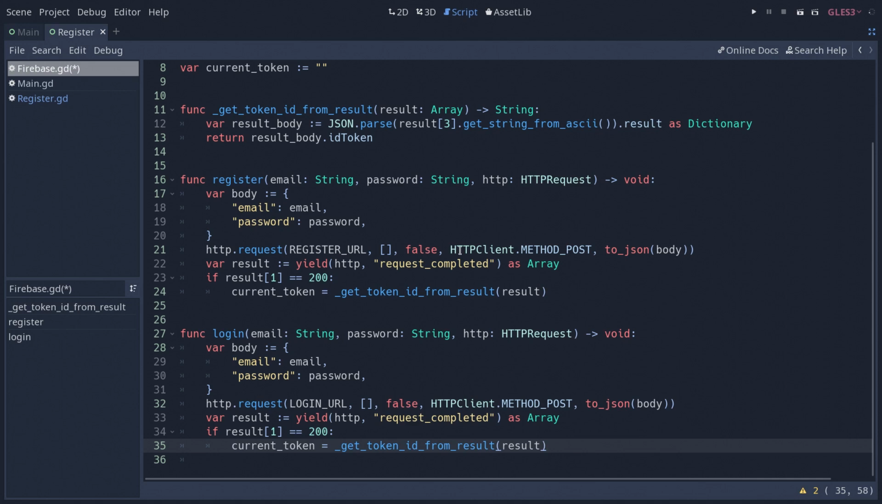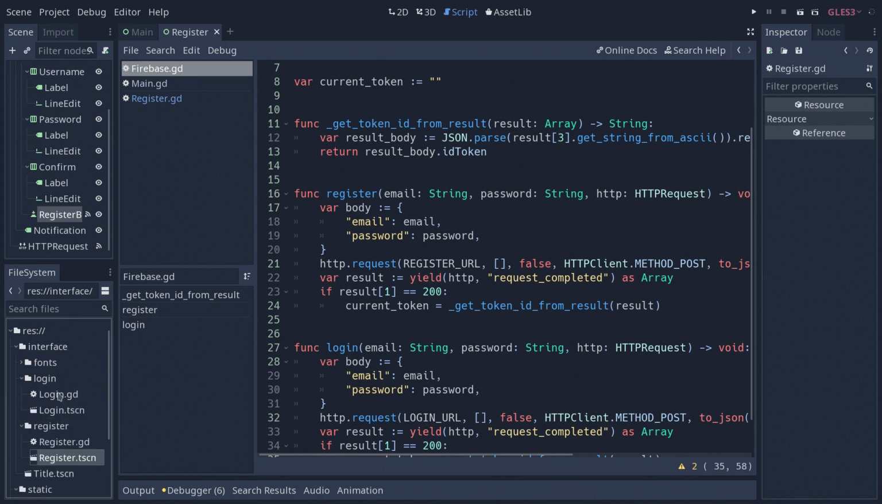If you want a quick assignment, you can try to convert both of them into only one, and maybe use a flag to determine if you should use the register or the login URL. I decided to keep them as separate functions just for convenience and to be easier to explain what is happening. Now our login function is working, so we can go to our login scene.